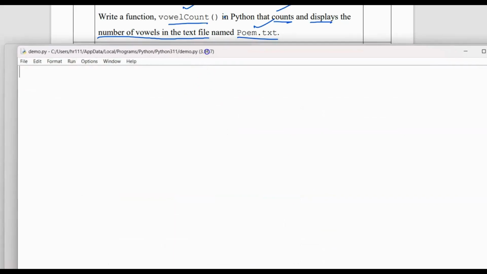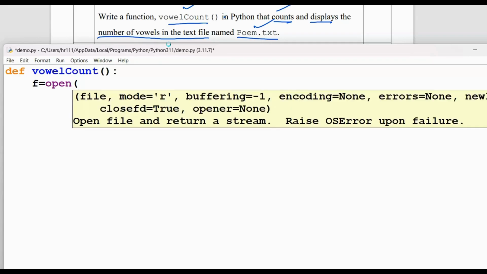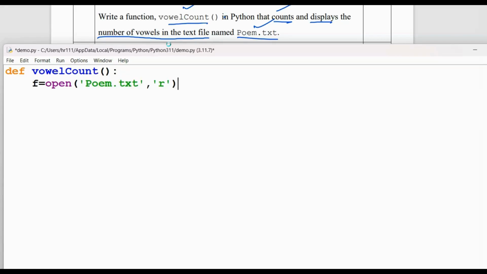So what you should do first, you should open the def function. They have given the function name. So the function name which is given here is vowel count. So you should produce the correct function name as it is in the program. Okay, after that you should open the file. For that I am writing f is equal to open, and what is the file name? They have given us poem.txt in read mode. Okay, so you should open with read mode.